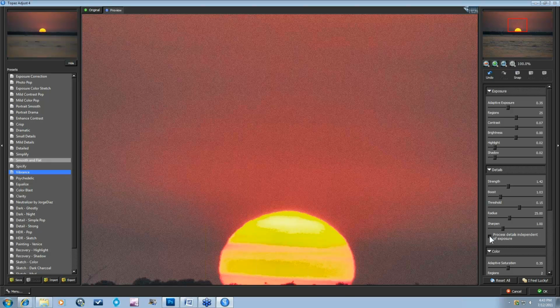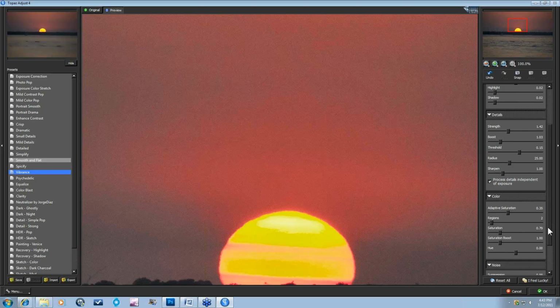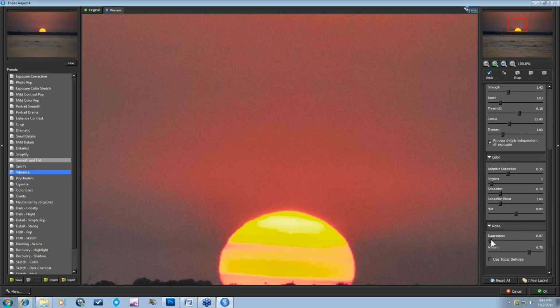Now if we want to process details independent of exposure, that immediately helps and takes down some of that noise. Let's watch that again. Unclicked, it's pretty noisy and it's pretty obvious noise. Here it starts to take down that noise just a little bit. Then I can come down to my noise suppression, which is at 0, and just slowly incrementally take that up, or I can even use Topaz Denoise to get a much better noise suppression quality. So there are ways to solve the noise, and just make sure you look at your image at 100%.